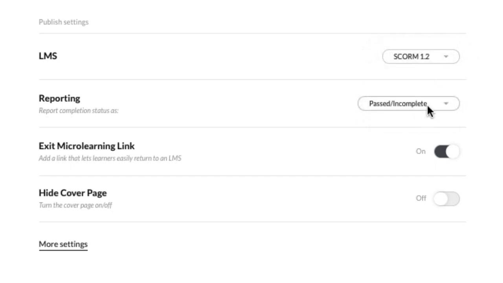And then you've got a reporting option for your microlearning. So you can either have passed, incomplete, or complete, incomplete. And that's just how it will present itself on your learning management system. Again, if you're not quite sure, speak to the team who look after the admin.